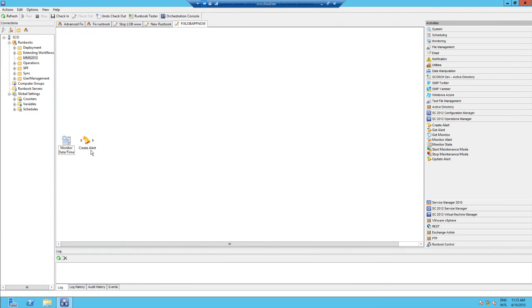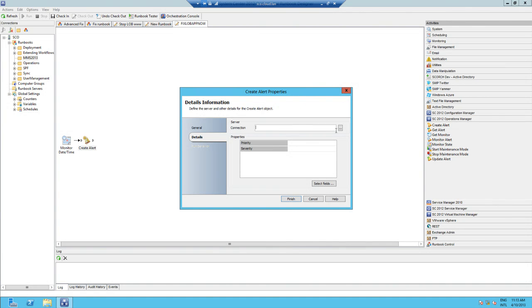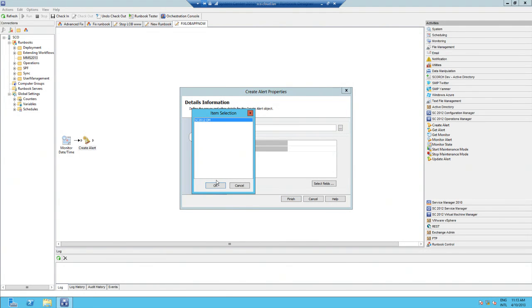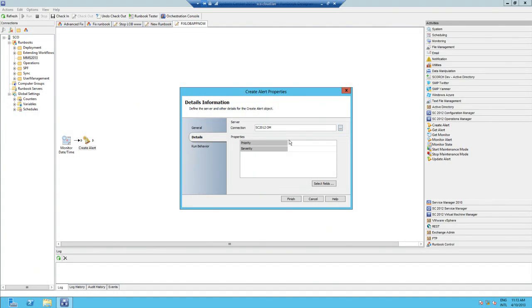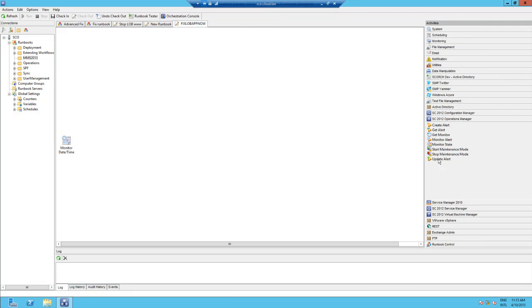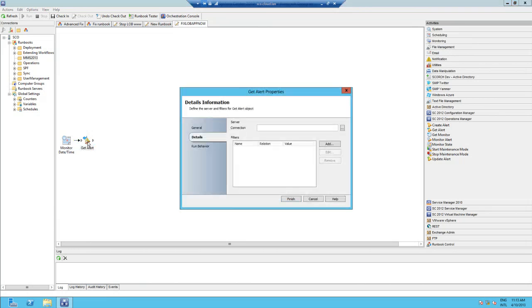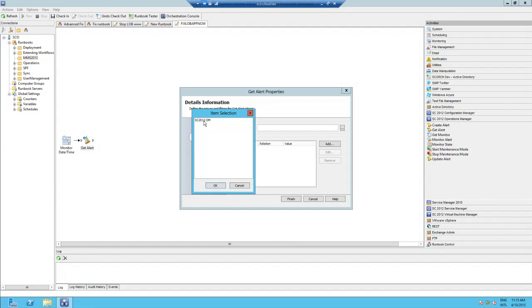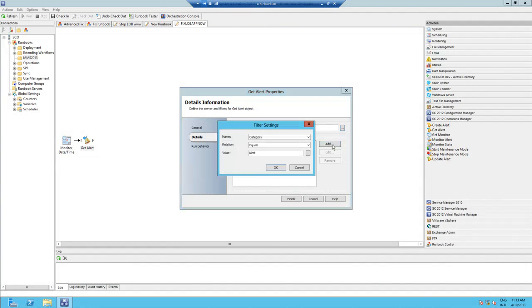And I'm connecting them. This arrow is the service bus we were talking about. So here I have to select my connection. I click. Oh, I did the wrong one. Wow. I need a get alert, not a create alert. Get alert. I need to open up the connection.